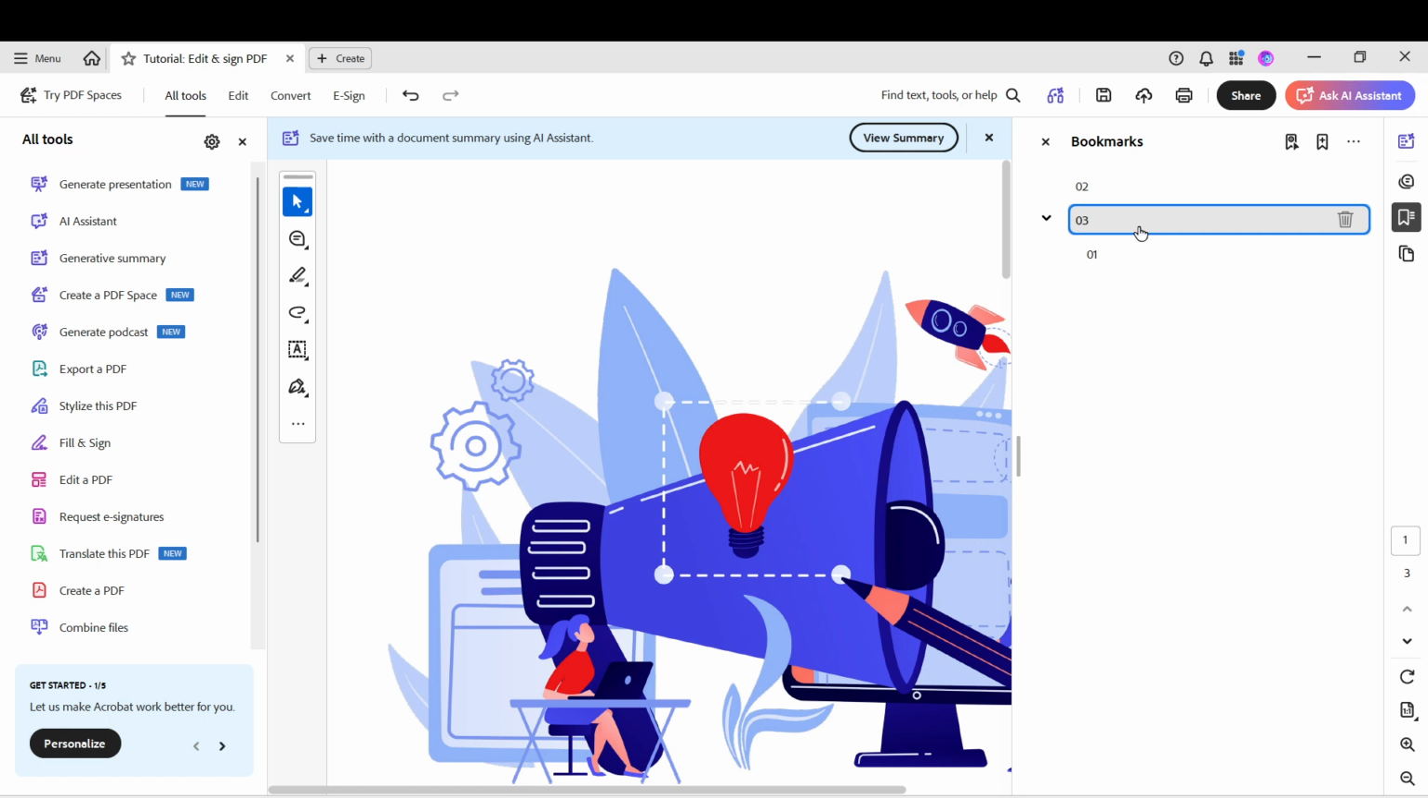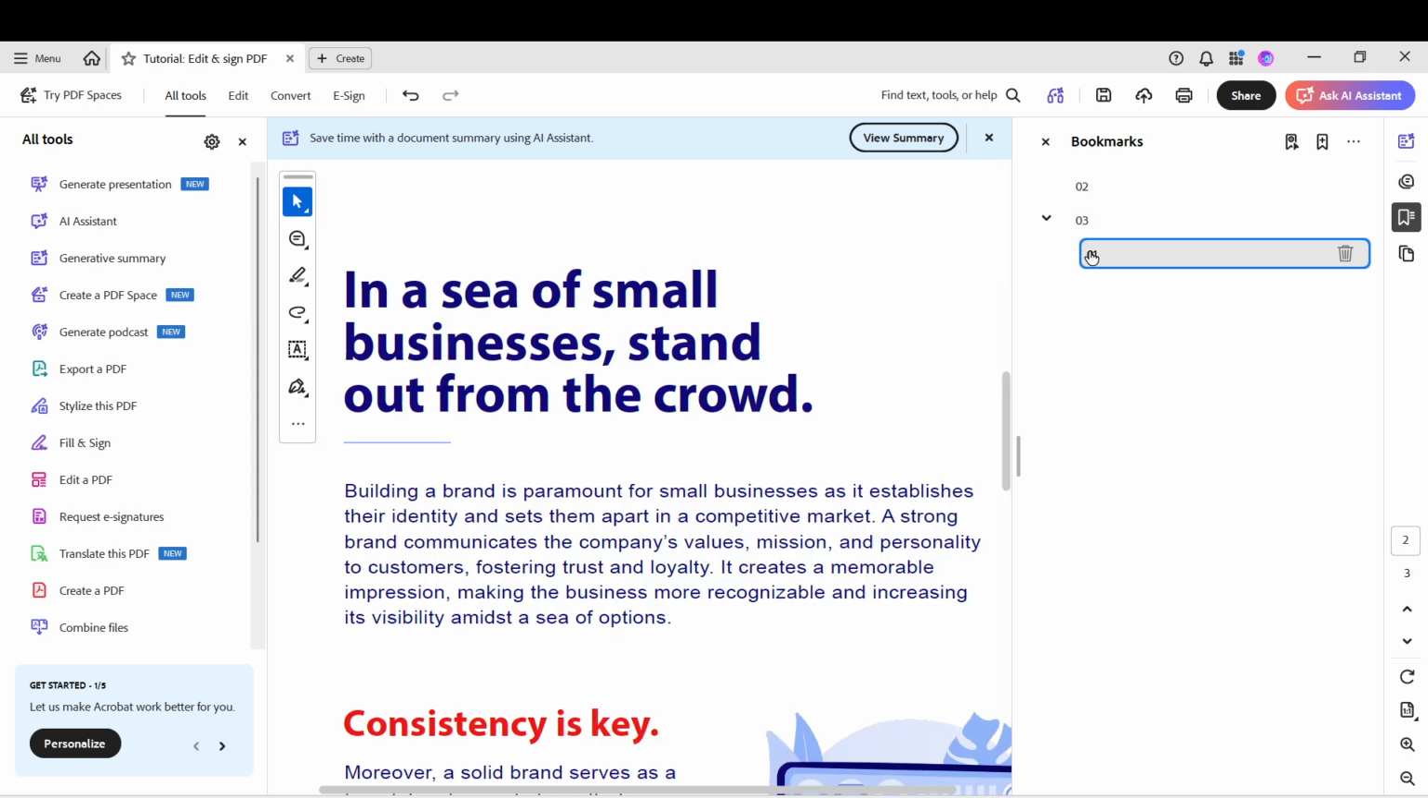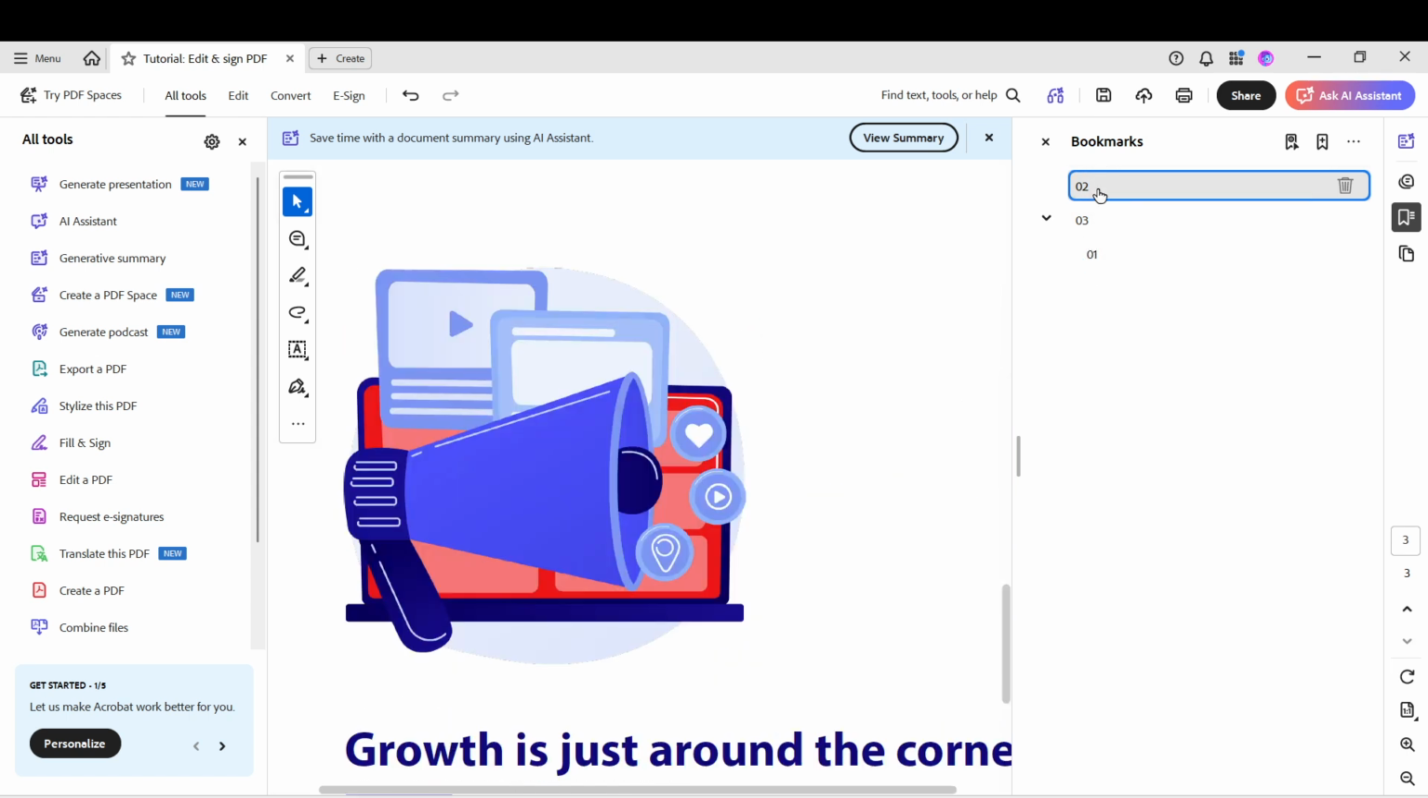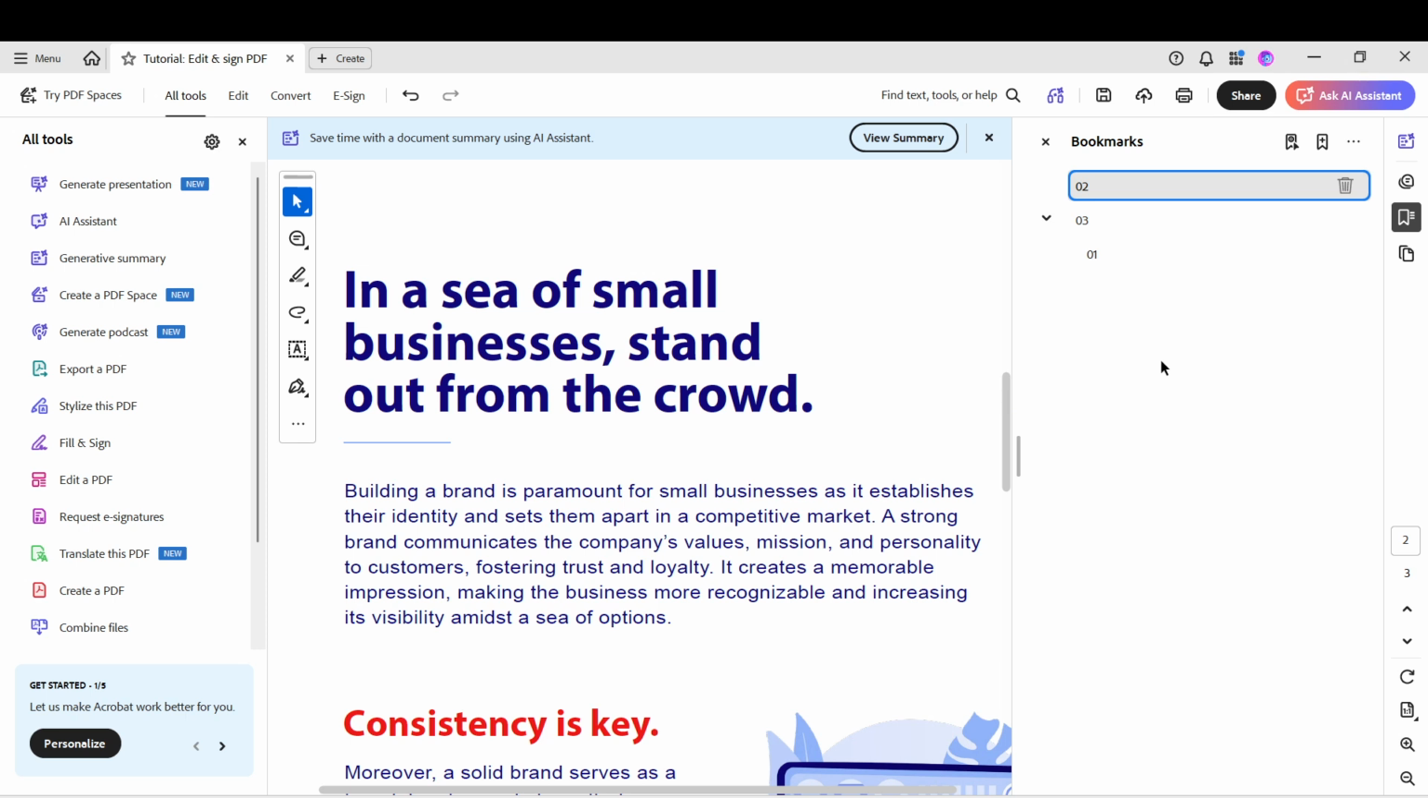Remember, adjusting bookmark order doesn't change the actual page order in your PDF. It just changes how the outline in the panel is organized. Take your time and use the indicator line to ensure a clean, logical structure. That's it. Your bookmarks are now neatly organized, making your PDF easier to navigate and more professional for anyone who opens it.